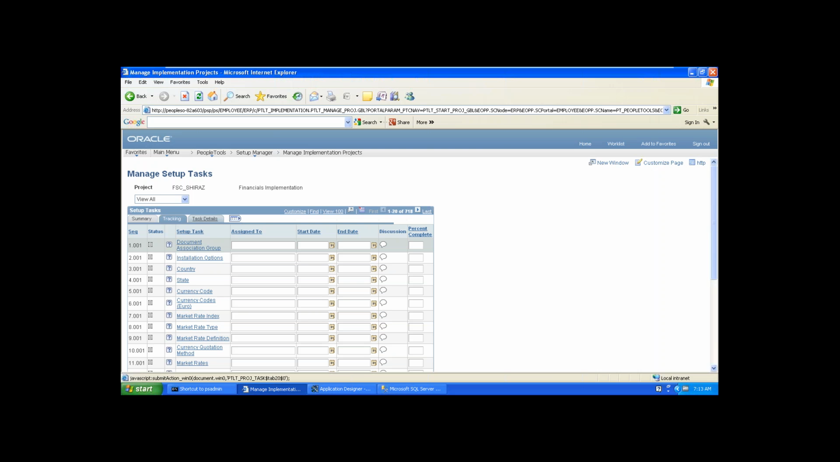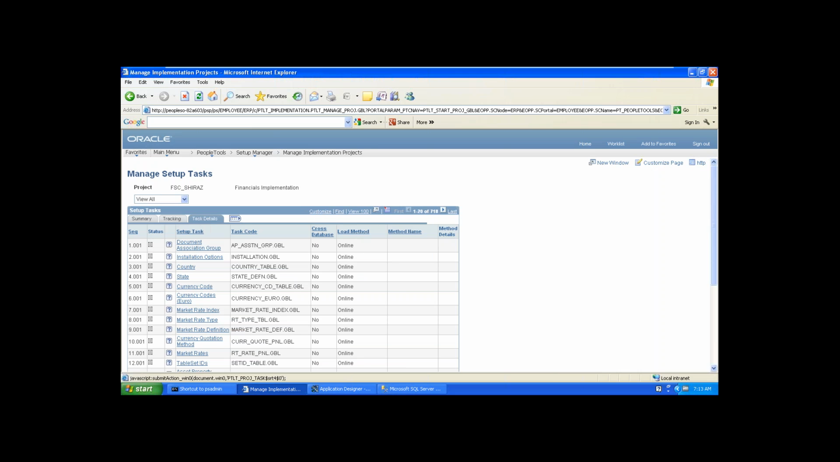And this Task Details tab, I also explained in the last class. What is the target component that will be impacted by that setup task? By this setup task, what is the target component where we can finally enter the data? That is the task code. This is the cross database and this is the load method. I already told you we have different methods to load the data. One is online entry.